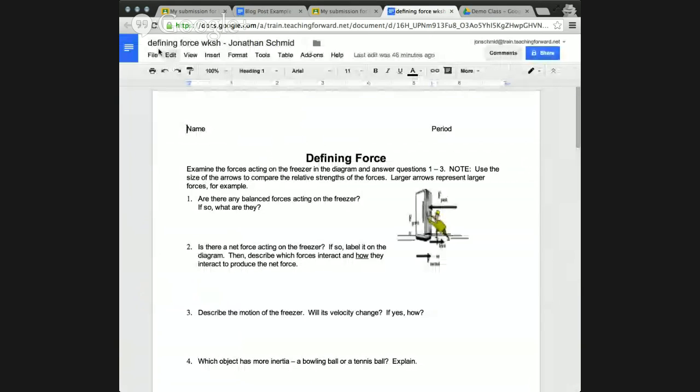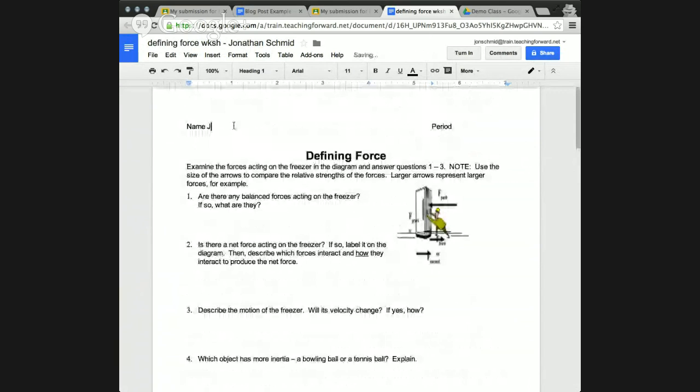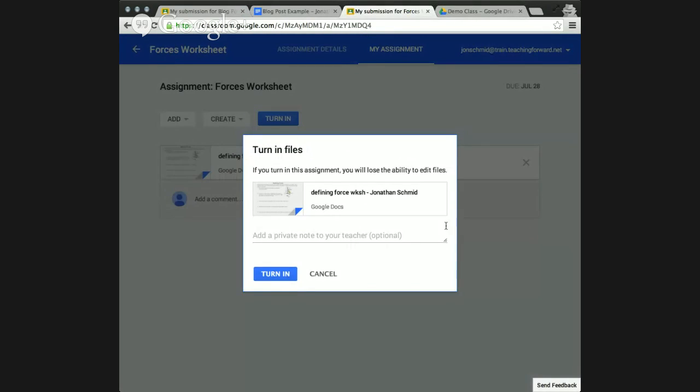One of the great things about it is when the teacher hands out the worksheets, it automatically adds the student name to the end. So the naming convention is nice and easy to follow. And now the student can come in and make their changes to their copy of the document. I'll just put my name on this. And I could use the turn in button here to turn it in. I could also turn it in by using the blue turn in button on the screen here. So I'll go ahead and turn this in now. Again, I get the same turn in files view where I can add a private note. And I'll turn that in.